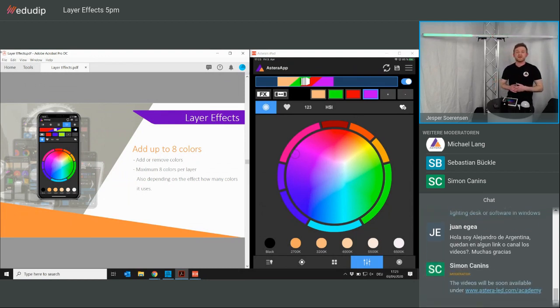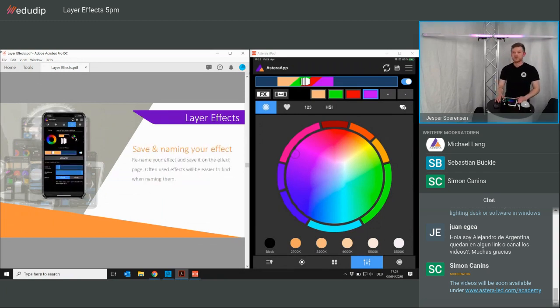It's not every color you can add up to the maximum of 8. It depends on the effect, but you will also see it when we go through the effects a little bit more detailed. So here it will actually just fade between these colors I have been choosing by my own. Good. By removing colors, you simply just push the little minus, which is highlighted there, and we simply just remove it, or we add. So simple and easy is that.